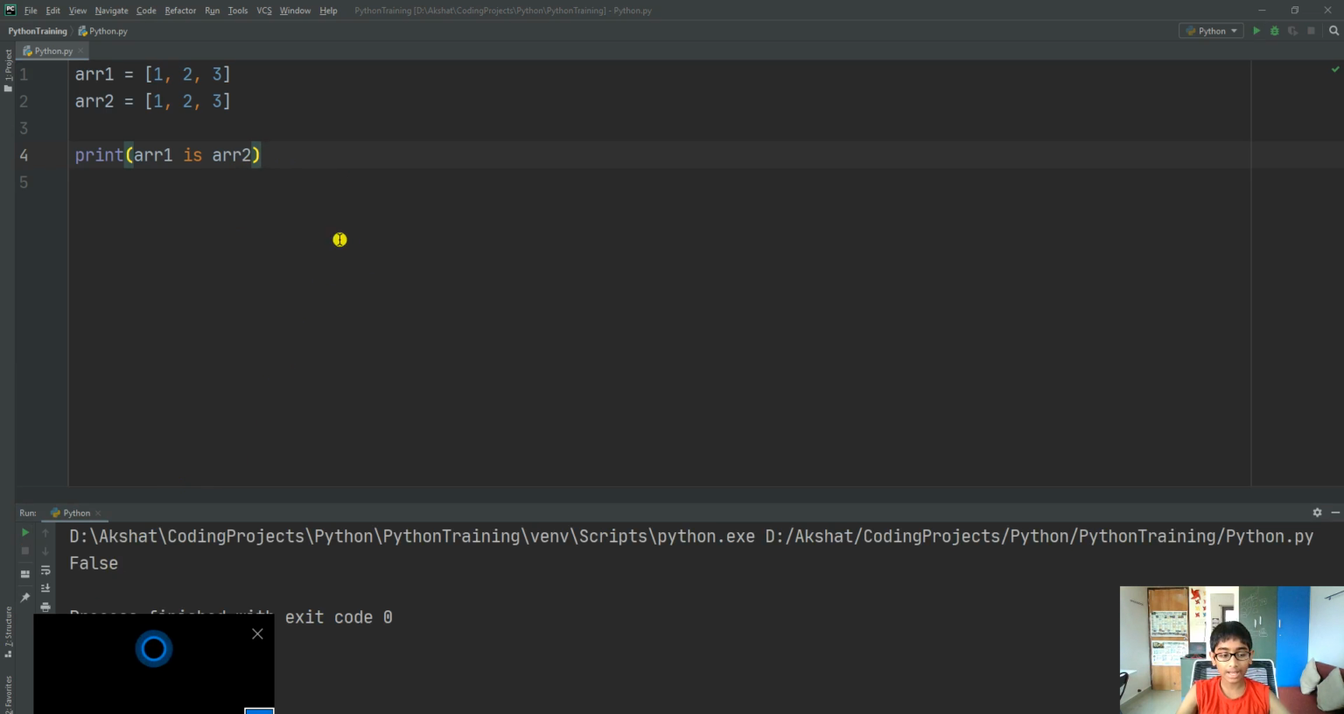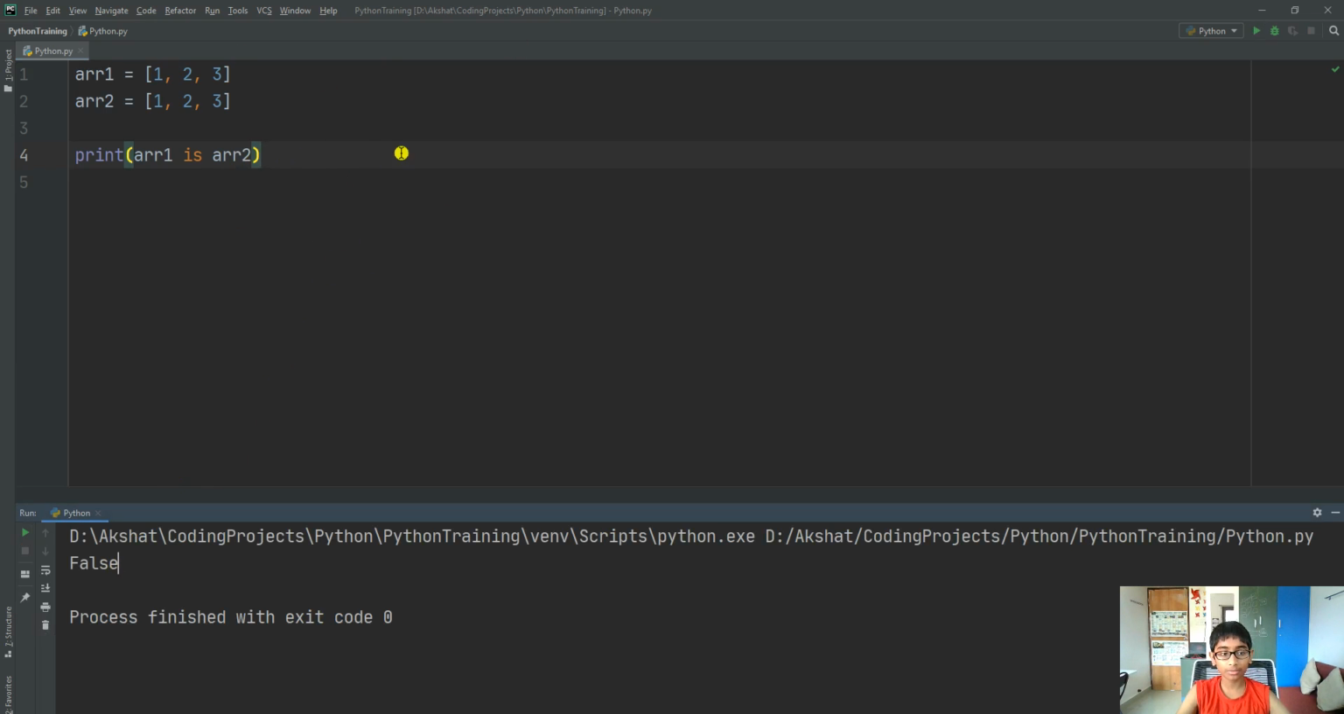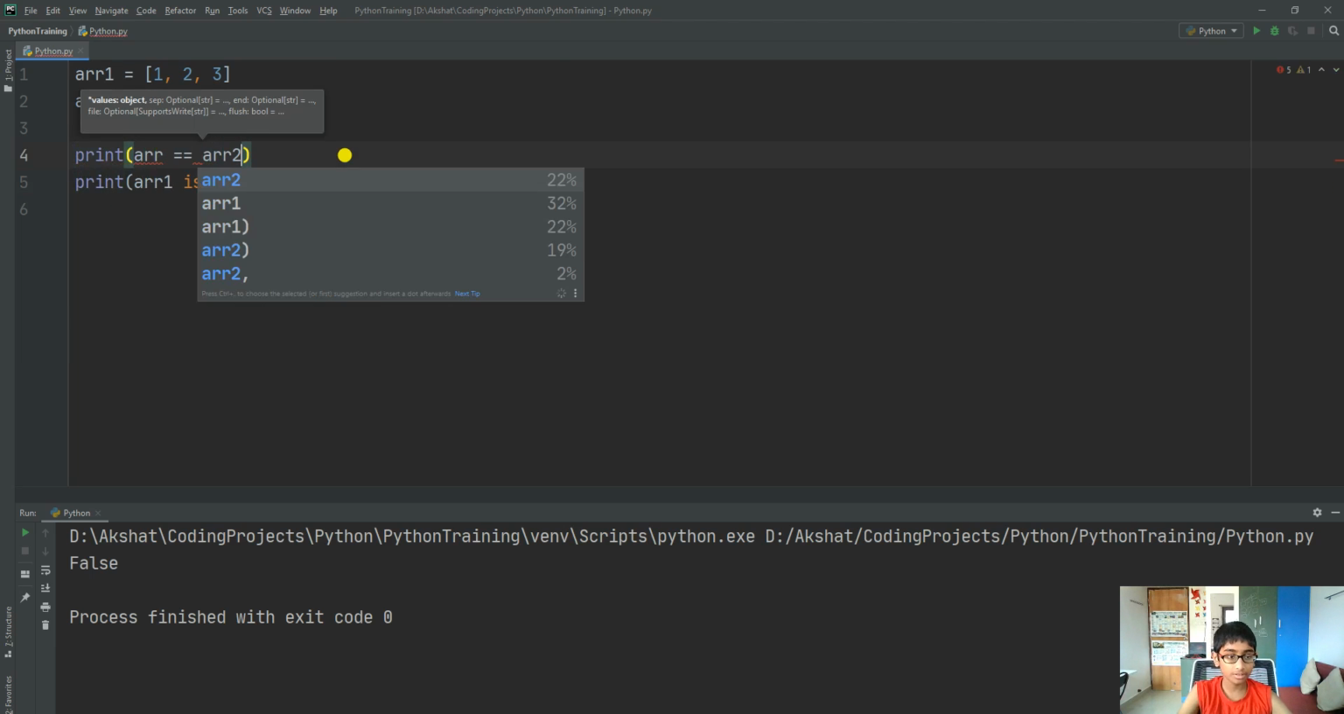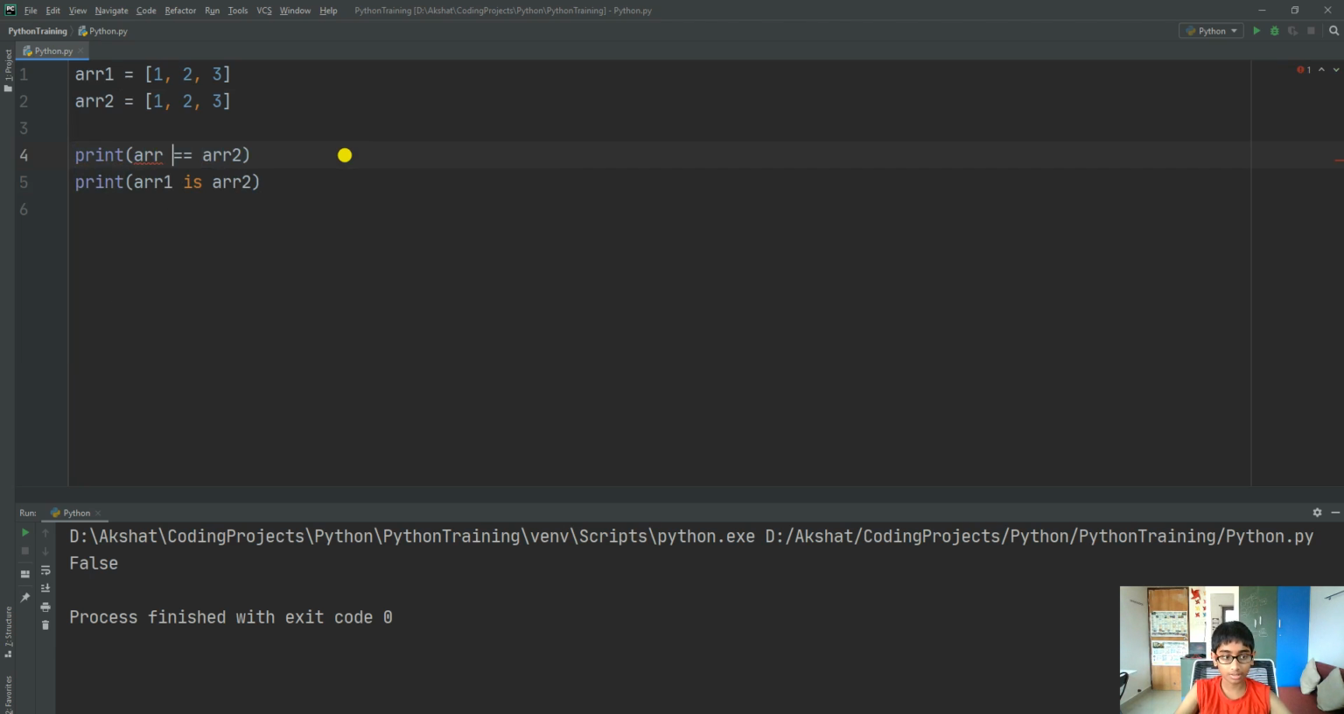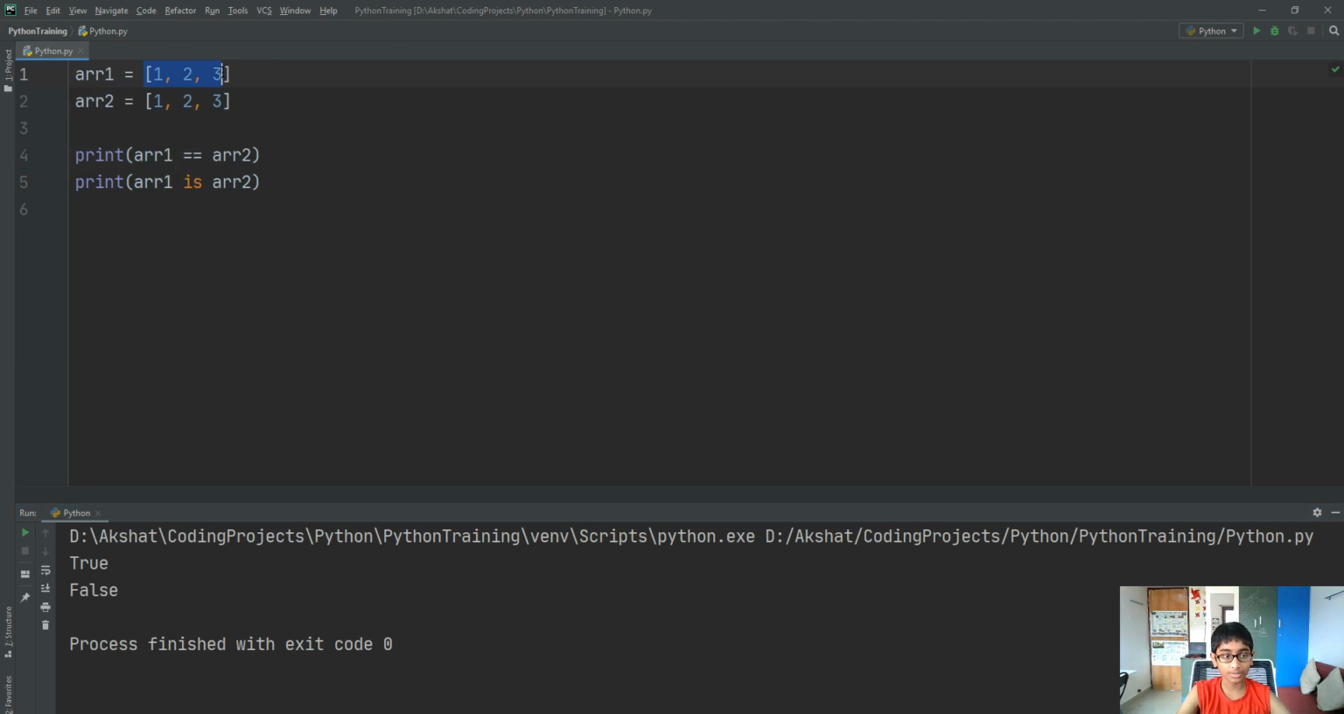So basically what happens over here is these both values are equal. So let me prove that to you. I'll just do print array 1 is equal to array 2. Okay, array 1 is equal to array 2, and let's run the program. It returns true. That's because these both values are equal, right? The value of array 1 is 1, 2, 3, and the value of array 2 also is 1, 2, 3. So that's the same. But when we do print array 1 is array 2, what happens? It returns false on the console, right?